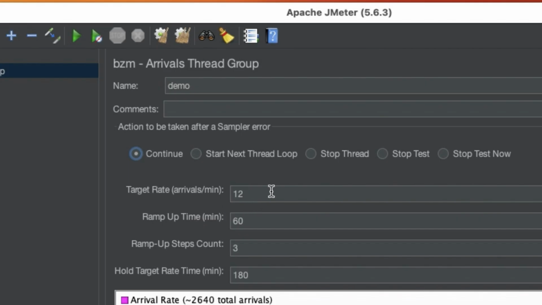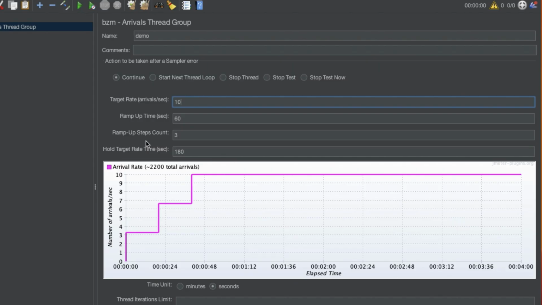In an arrivals thread group, this is the most important one. Here you specify the number of arrivals, the number of users. Let's say you have a shopping website and you want to see 10 users coming to your website every minute. Or you can toggle the time unit here. If you have a really large site like eBay or Amazon, you might want to see 10 users coming every 10 seconds. If you set this goal, you are telling JMeter to start 10 new threads every single second.